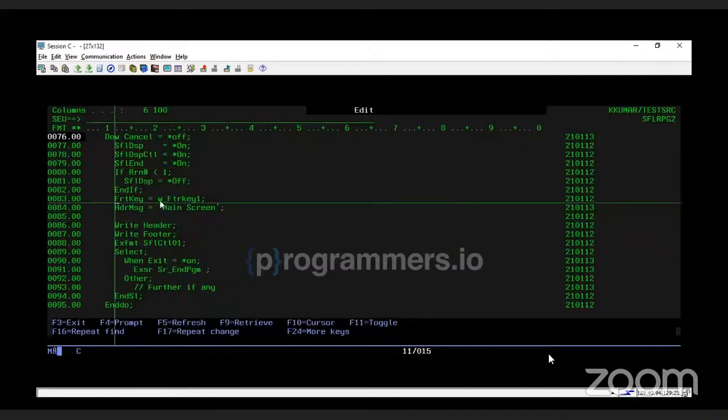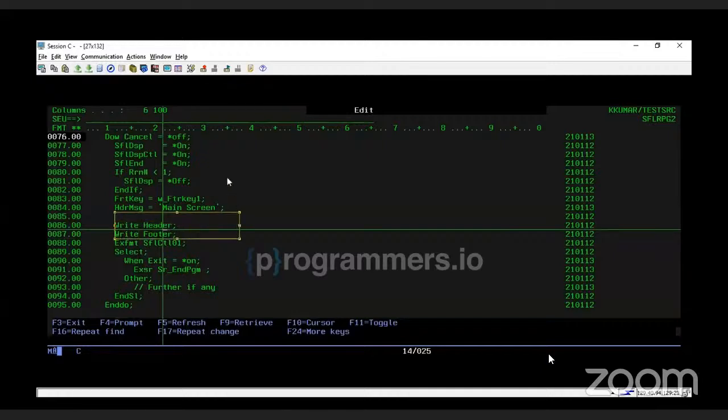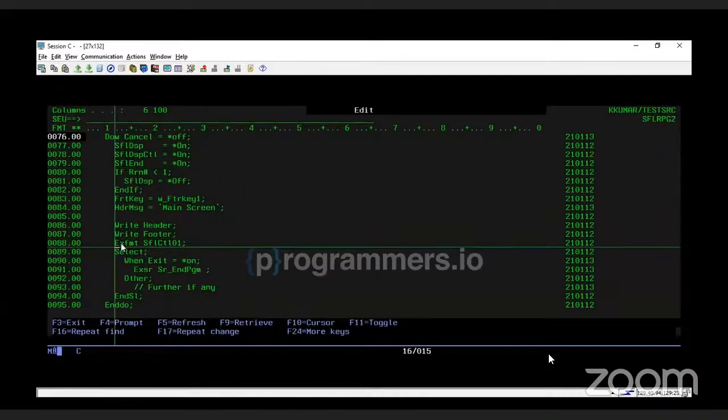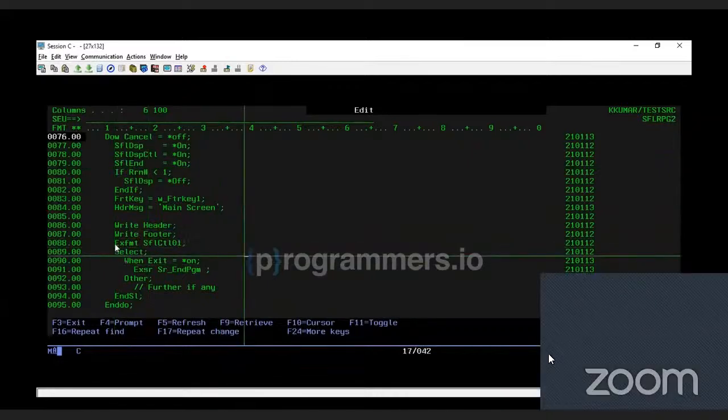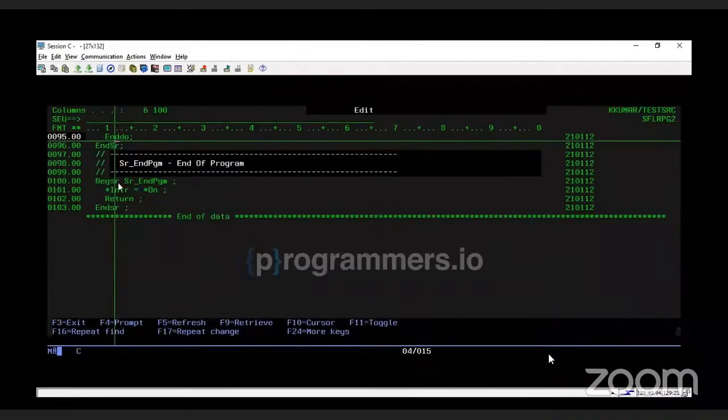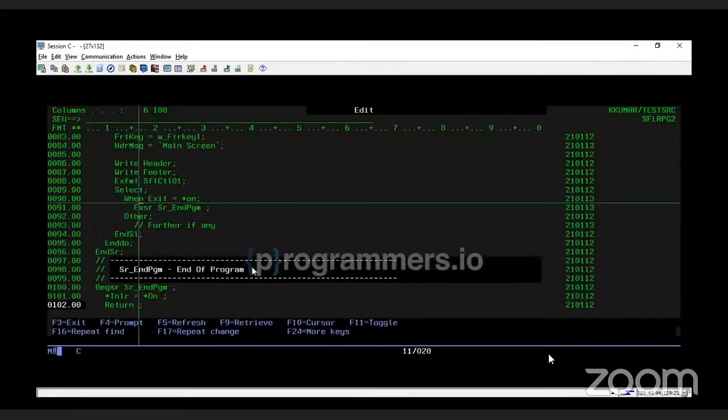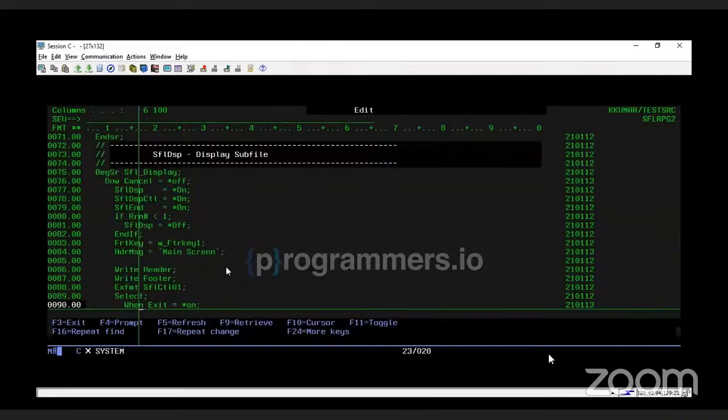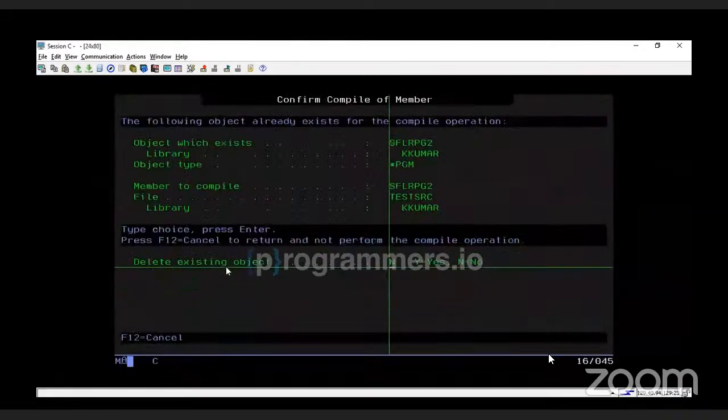I have used the footer key for F3 and F12. The header message is the main screen. I write the header, which will be the company name, user, time, and program name. The footer will have F3 and F12. Which one I want to execute will be the EXFMT. In the EXFMT we use the control record format name. After that, I use if F3 equals on, come out to the end of the program. Okay, so let's compile and call this program.